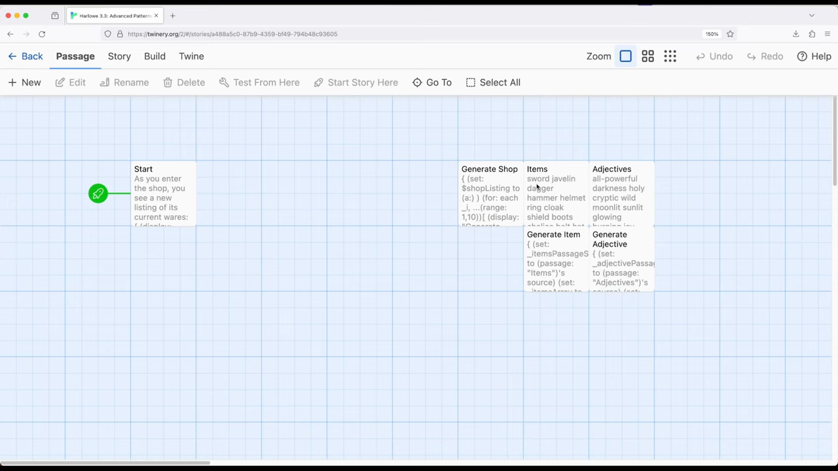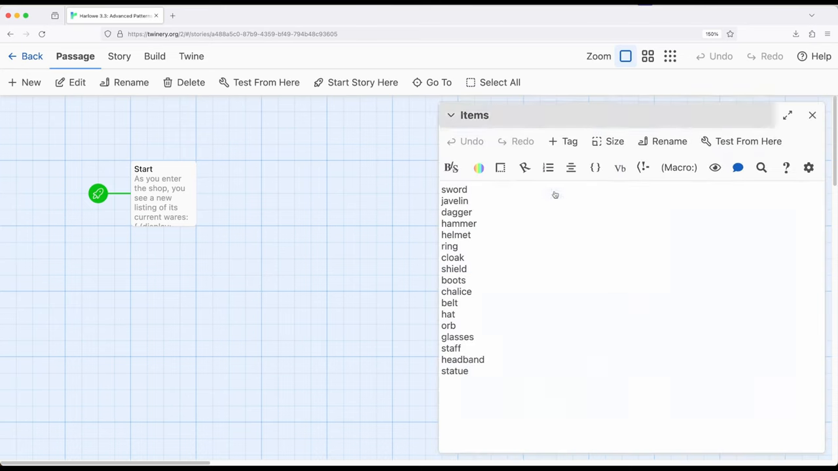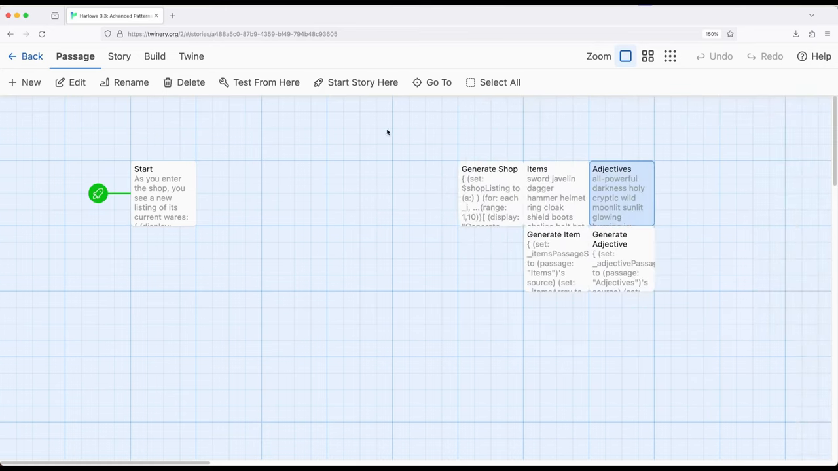We have multiple passages that have just lists of things. Here are items, and here are adjectives, which can seem odd, but we've seen in a previous video how passages are represented as data maps within Harlowe. They have name, source, and tags. By using the names, we get access to those values.